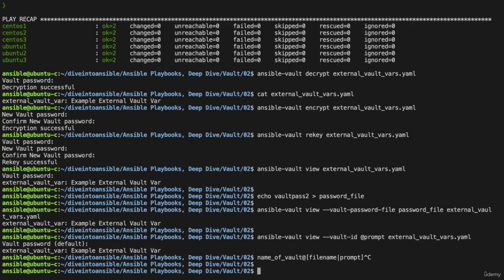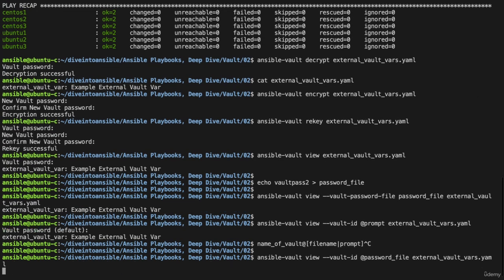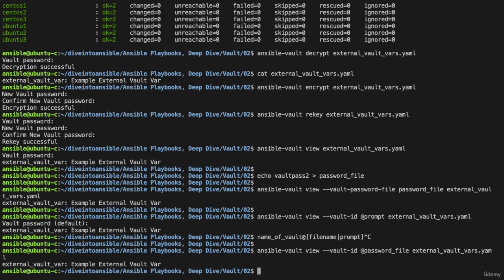and we can use that example to make reference to our password file. So ansible-vault view --vault-id. We're going to skip the name of the vault because we haven't actually got one. And then we use the @ and the file name, which in our case is password_file, and then the external vault vars. Okay, great. For now, let's get rid of that password file.